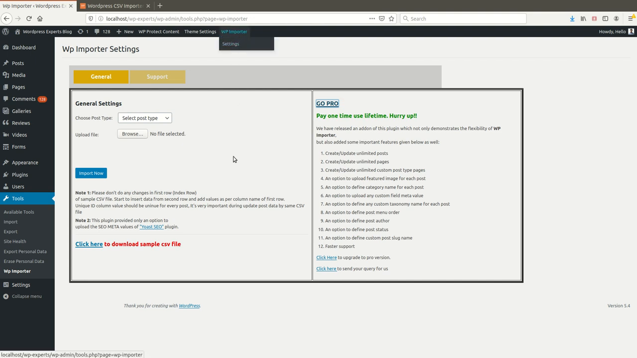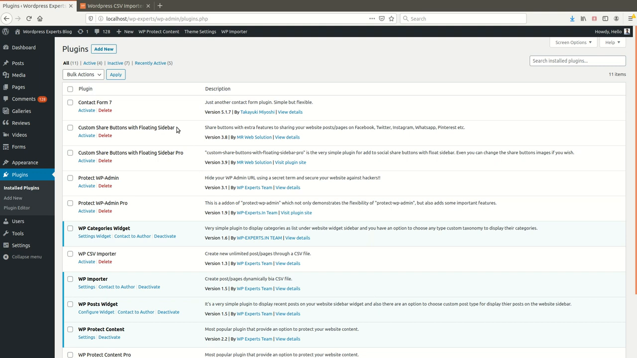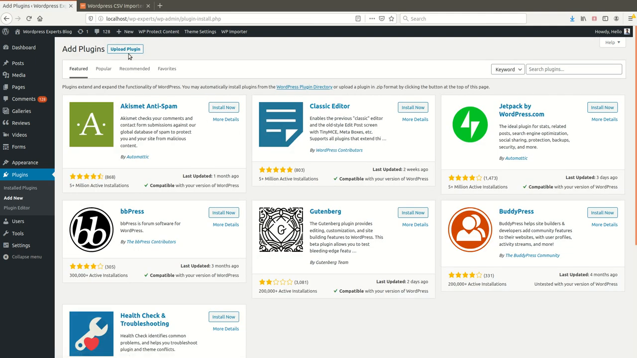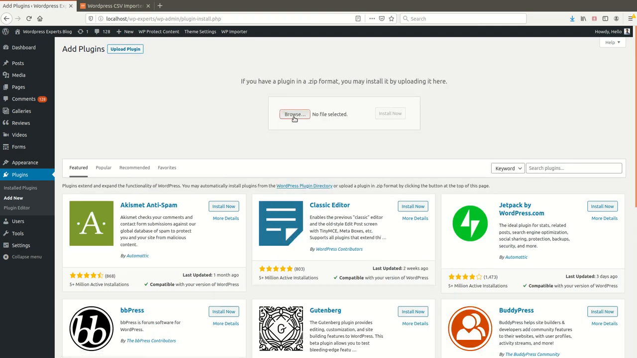So let me first install our add-ons file. Basically you can get these add-ons files when you purchase the add-ons from our website. We will send you the download link to your email ID, so you can download the add-ons files from that link as well.